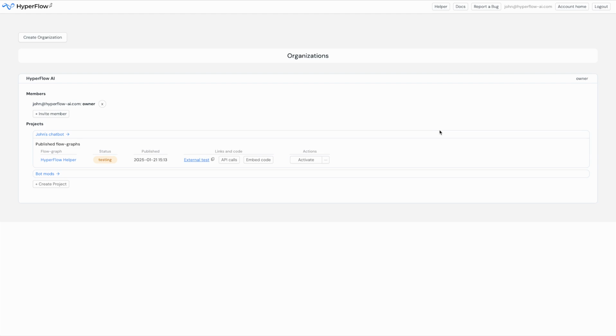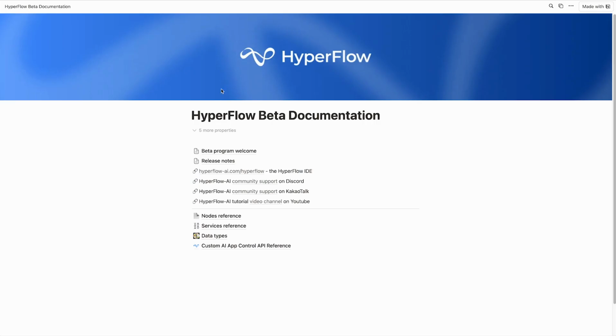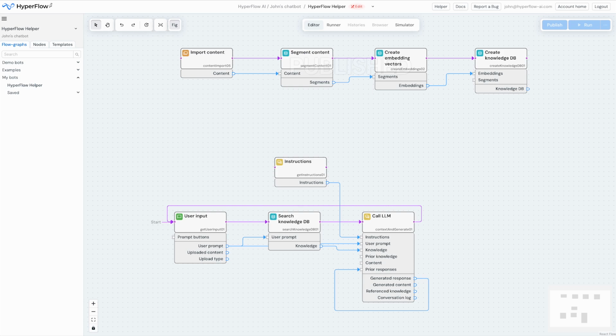We'll give you plenty of heads up on this, along with instructions on how to create API keys for your organization. For those pursuing custom apps that will use the Control API, there is initial documentation for it here on the doc site. And if we jump back here to the editor, there is an API call simulator under this button, which launches a copy of the built-in embeddable chatbot running the flow graph on the production Control API.